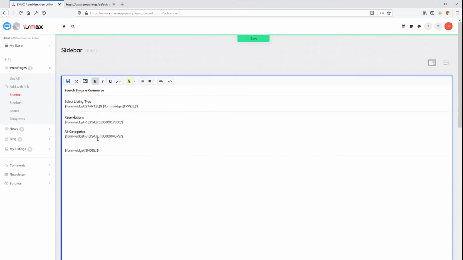So we've got reservations, and then we've got this little bit of code here that takes this number, and this number is relevant to the category ID. So what this does then is it renders all the categories in reservations. This number here is the top level category, so it's rendering all categories.